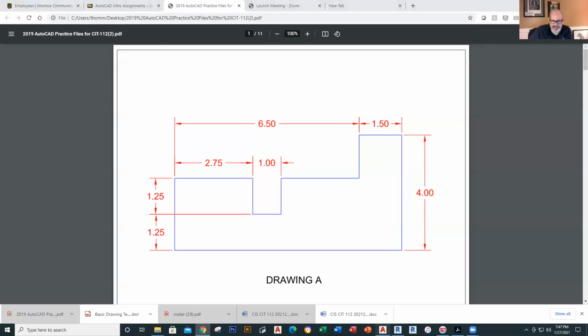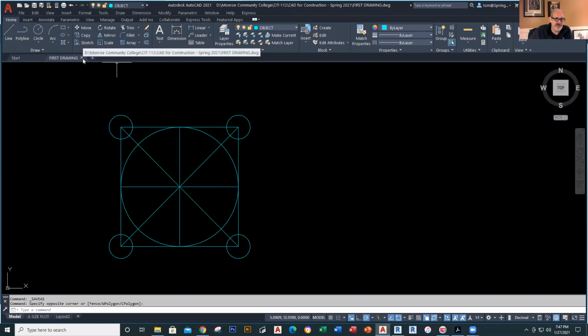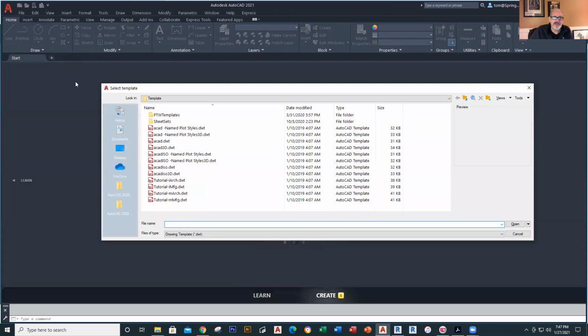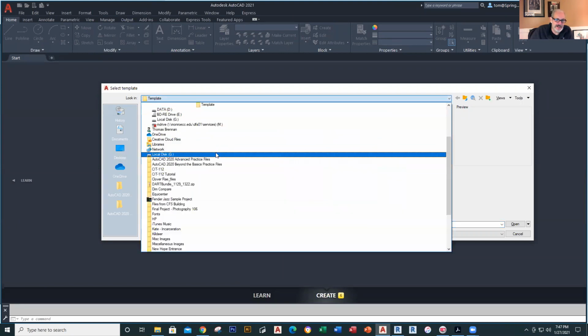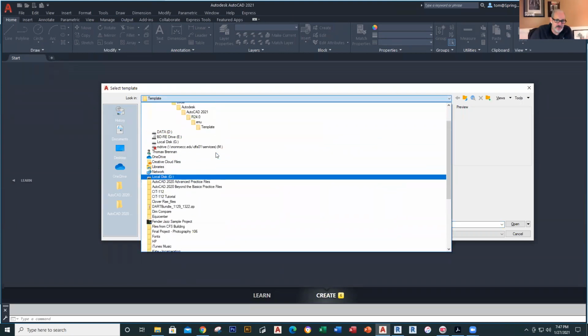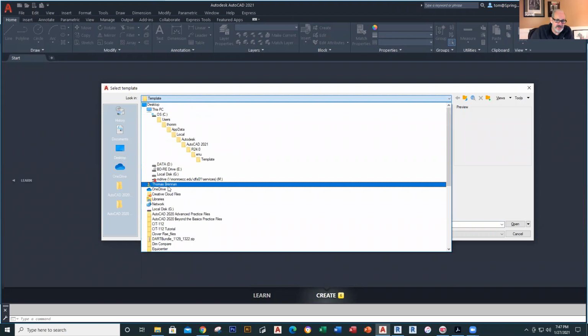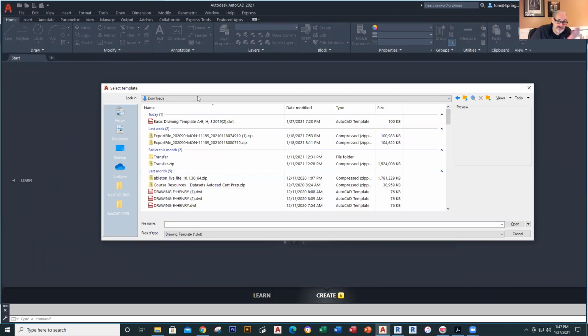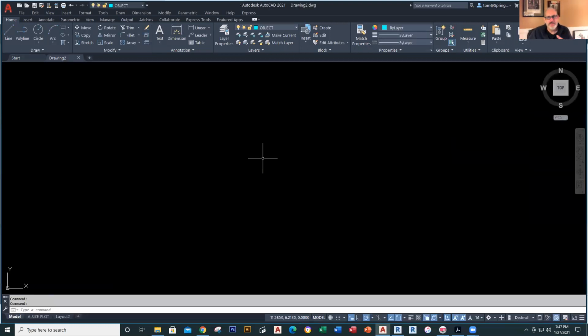So I'm going back to AutoCAD. First, I'm going to close out the first drawing and create a new drawing, and do the same thing I did before. Go to New. It asks me for a template. I'm going to go back to the same location, which for me is my downloads, because that's where I was before. Just pay attention to where it saves it for you. Now all the layers and all the dimension styles and everything are all set up.